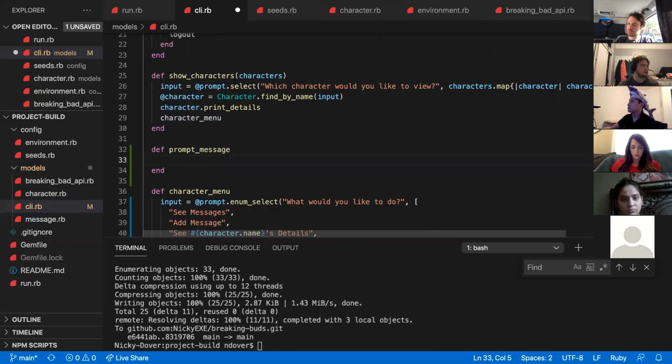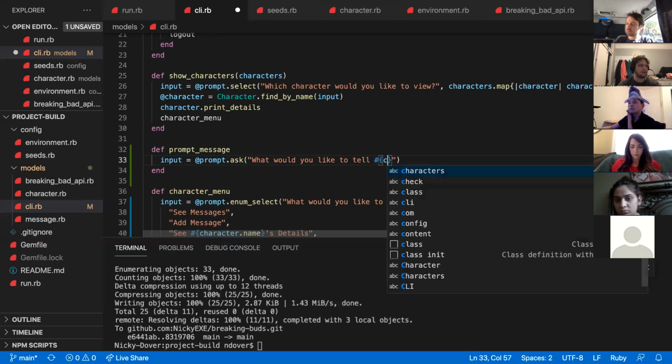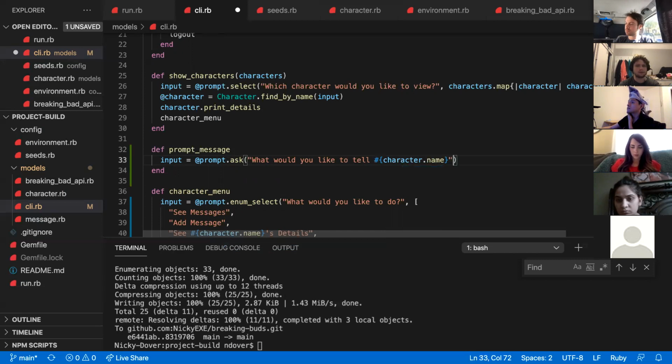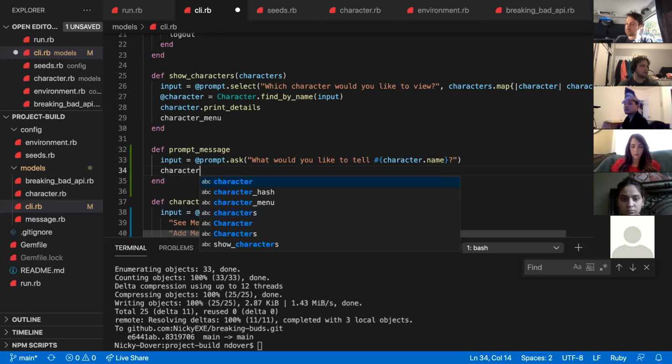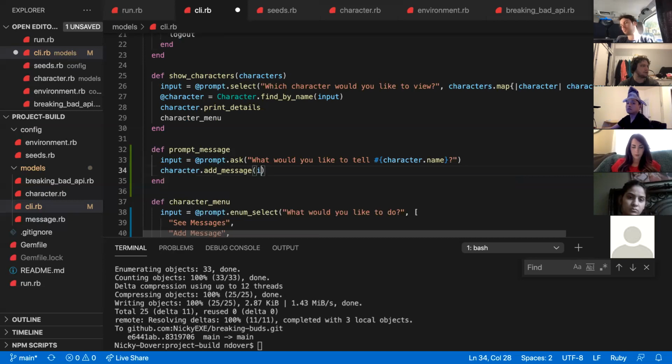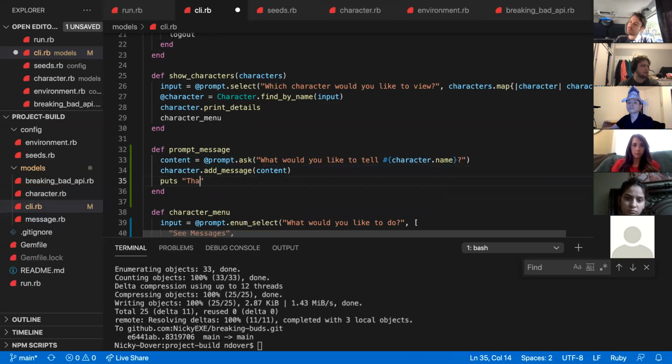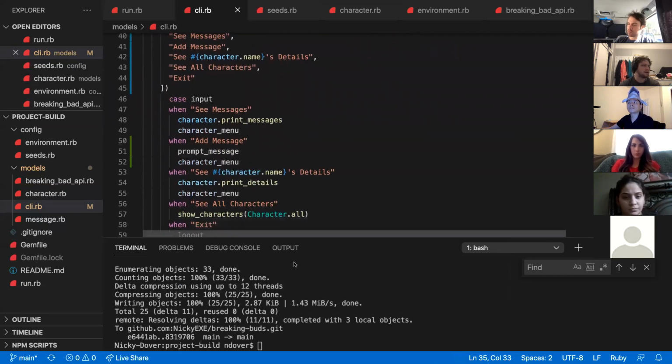Input equals at prompt.ask, what would you like to tell? And then since I've got this instance variable, I can call character.name. And then we can go ahead and say character dot add message input. And then we can go ahead and say content, just so that the users know what's going on. After that, we go back to the character menu.